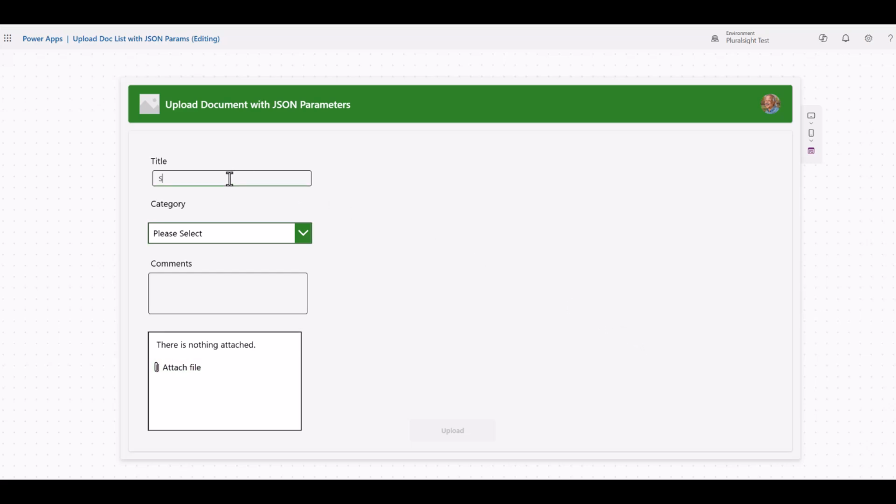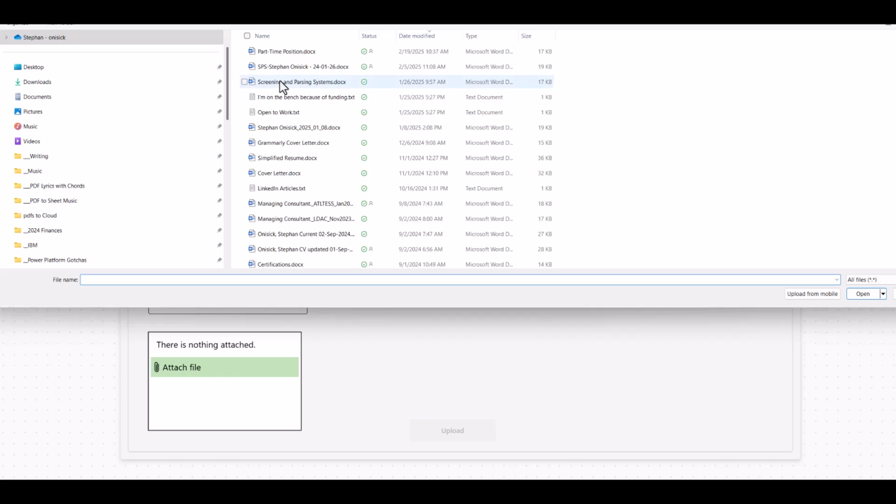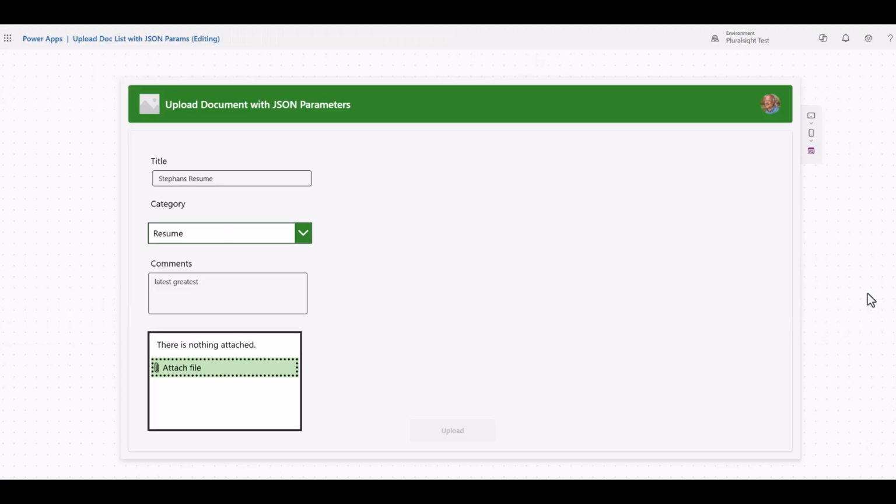I'm just going to upload my resume. Okay, from the drop-down, simple list, and I'm just going to put something, programmers are not good with comments. And I'm going to attach a file. I'm going to attach my resume. I'm going to open it, and now I'm going to upload. Notice once it uploads, it clears the controls so that we can do it again.